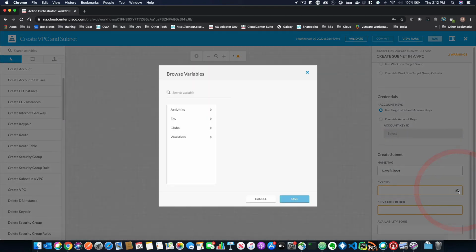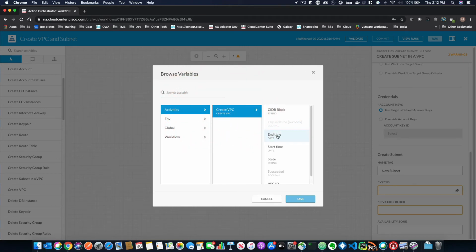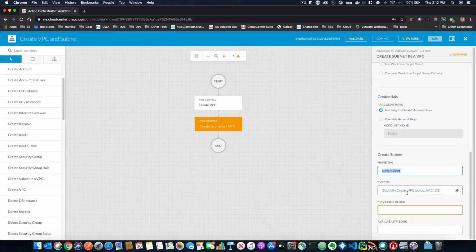And if I click on that, I can go to my activities, previous activity, which was Create VPC, and click on VPC ID and hit save. And what that did is it associated this field with the VPC ID of this action so that when this workflow's running and it executes this action, it'll also fill in this particular field when it's done running that activity so that it knows what that VPC ID is, and it will populate it there.